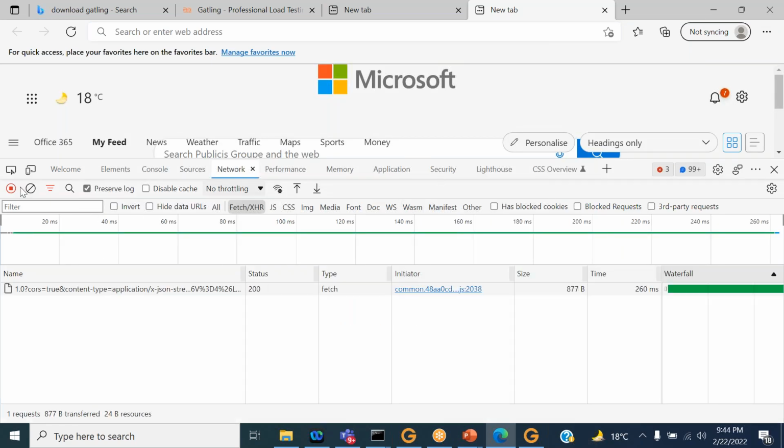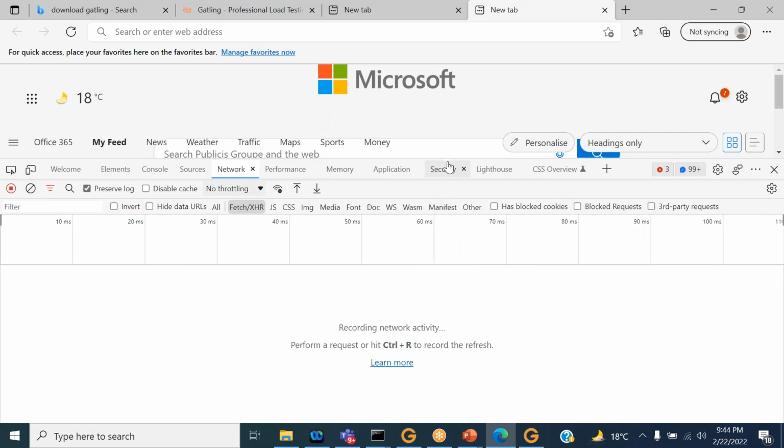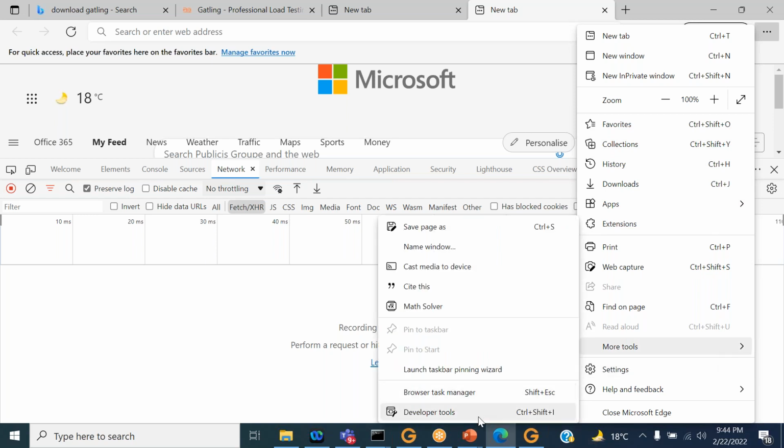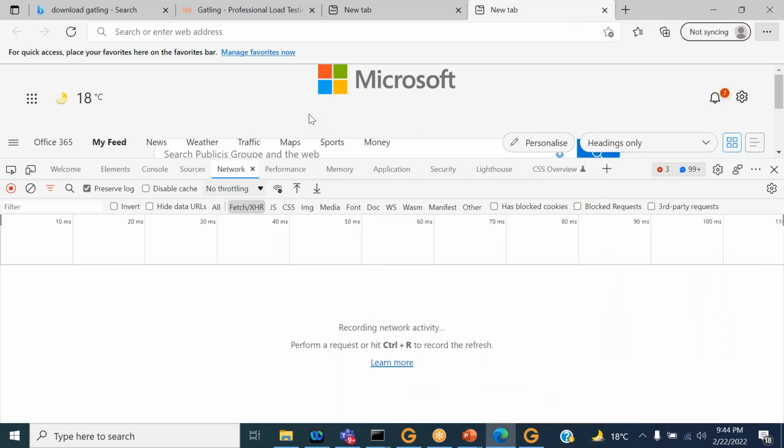So basically, to generate the har file, we need to open the developer tool. We have a shortcut of Control Shift I, but you can always go to More tools and open the developer tool. It will open a network tab like this. This is for recording, and this is for clear. You can stop recording your requests over here, and you can clear your existing requests with this.